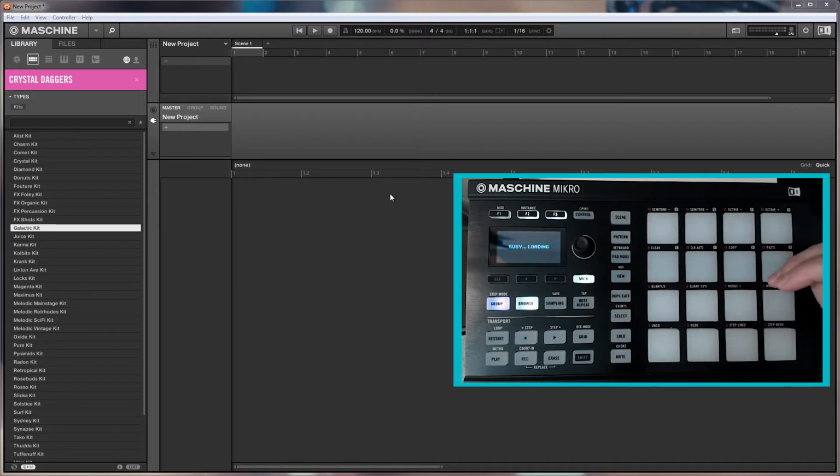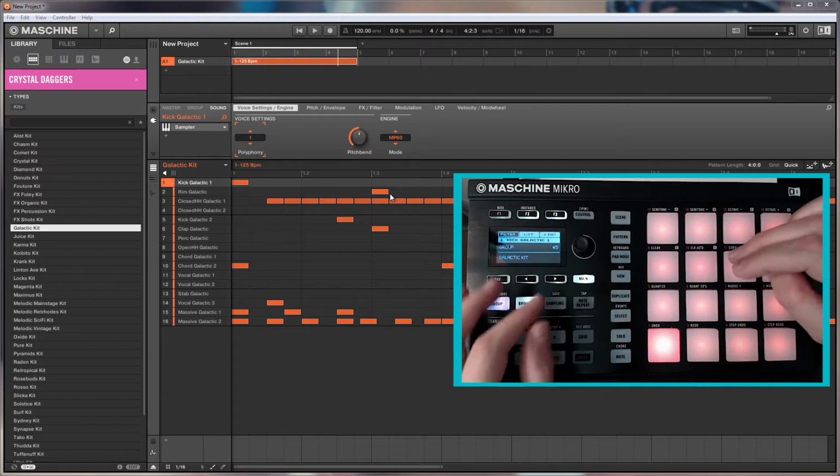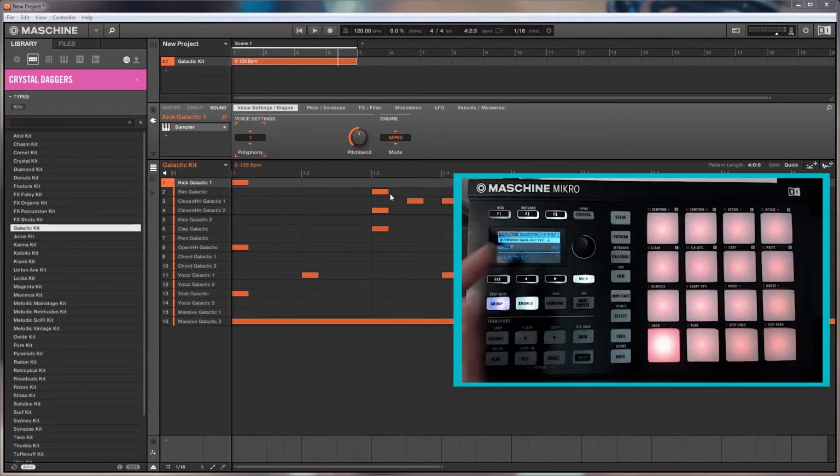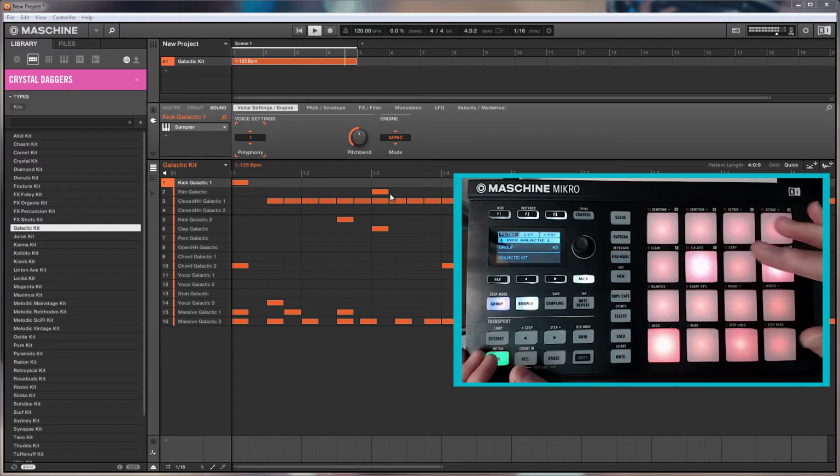So I'm going to click on that to load it up, and that loads in my kit, and we'll just take a quick listen. I'm going to just change the pattern. I'm going to select the second pattern there. No, that's fine. That first one's okay.